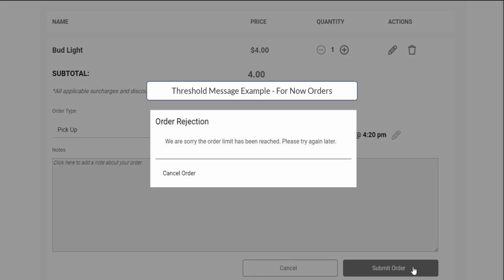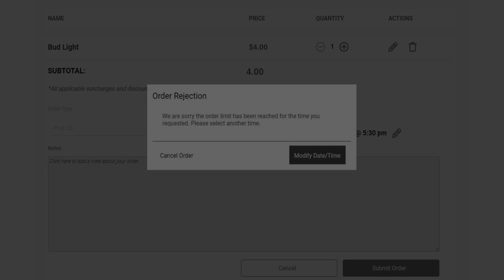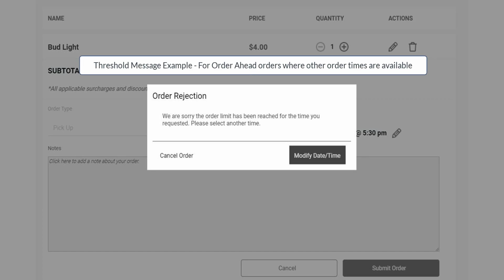Thresholds can be added to online ordering outlets to set order limits. Thresholds allow you to determine the number of orders that can be accepted for a specific time range or a specific interval for a specific day of the week. These limits can apply to both now type orders or order ahead type orders.